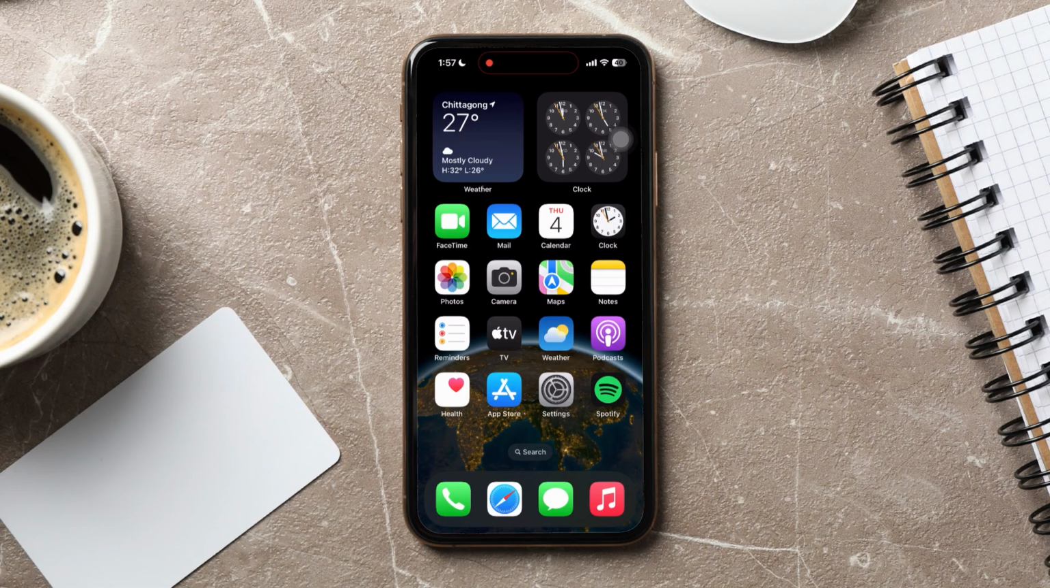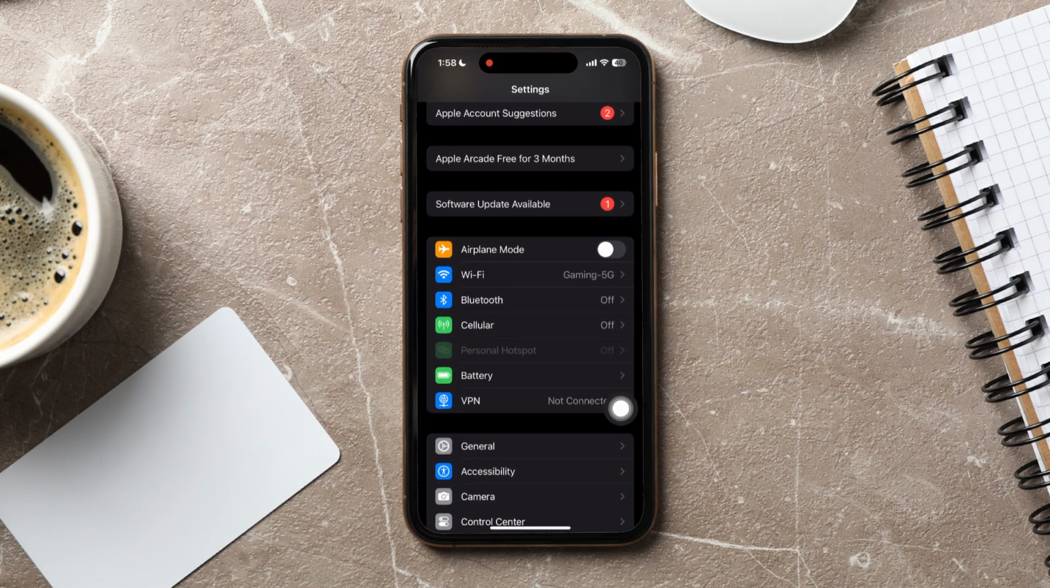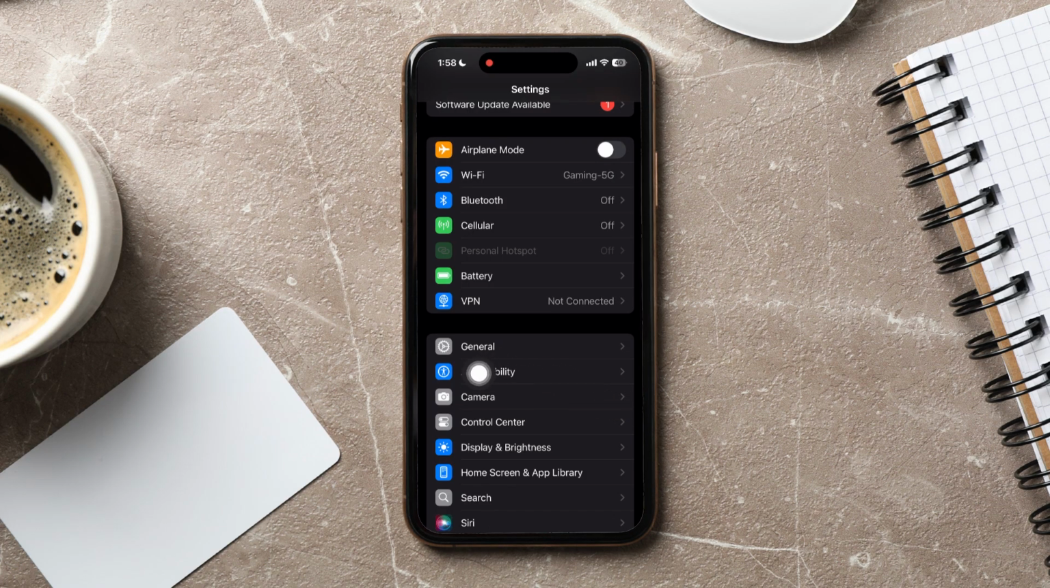How to remove Assistive Touch on iPhone. To get started, first of all go ahead and open up the Settings application on your phone. Once you're here, go to Accessibility as shown.